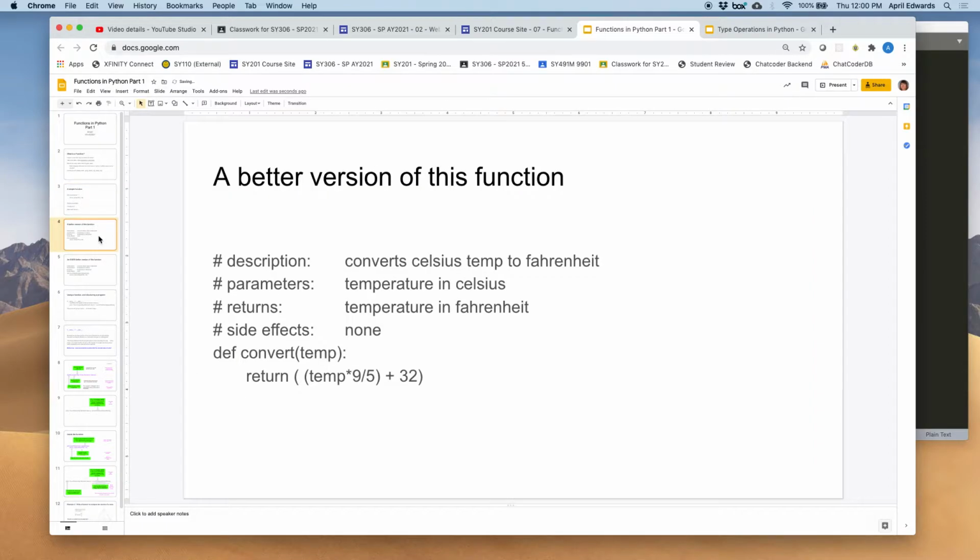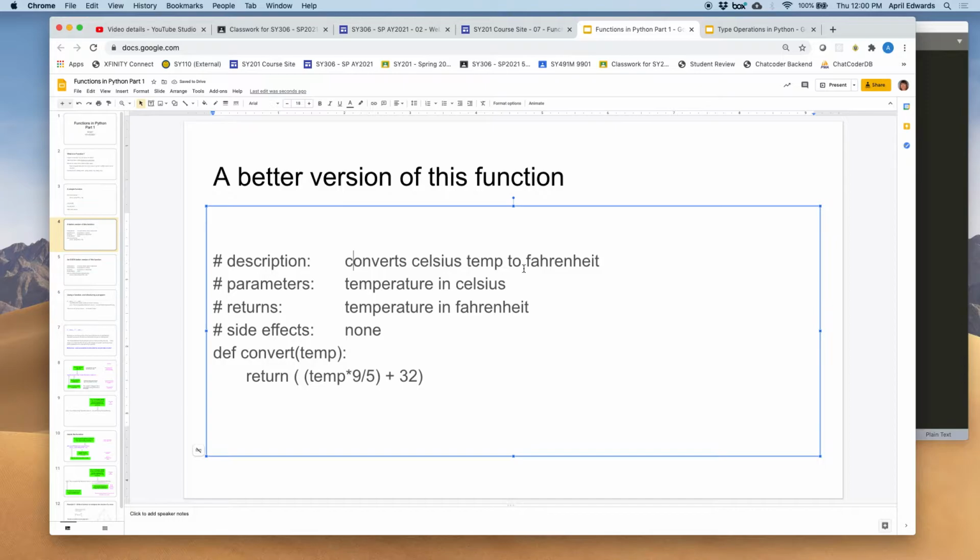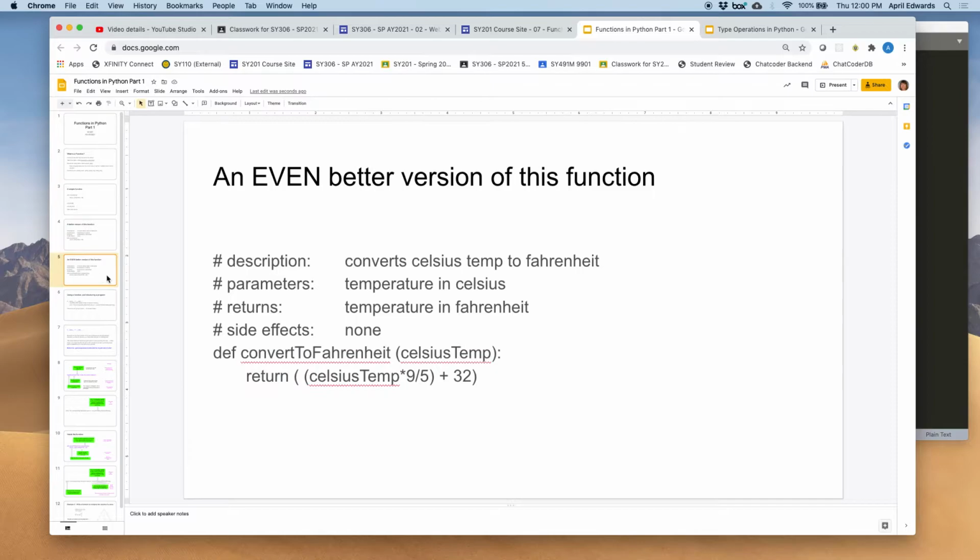Here's a better version of the function. Now I have a description, so I can say what it is. I'm converting Celsius to Fahrenheit. The parameter is the temperature in Celsius. The return type is the temperature in Fahrenheit, and there are no side effects. We'll talk about side effects later. Same exact function, just with some documentation so that somebody can easily see what's happening.